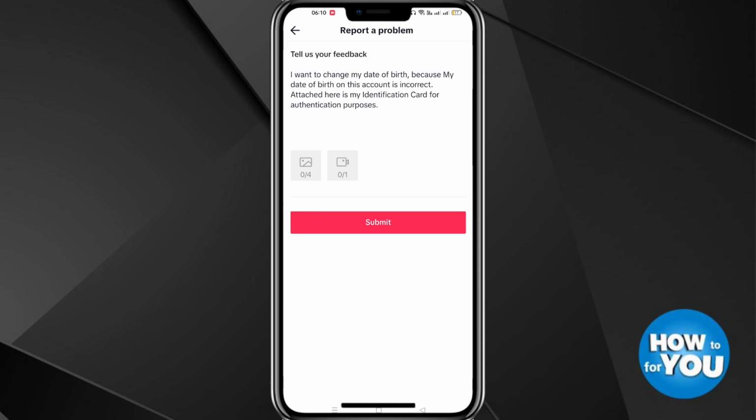And that's how to change your age or your birth date on TikTok. Because there's no option in the settings, you need to report the problem. So that's it. That's how you change your date of birth or age on TikTok.